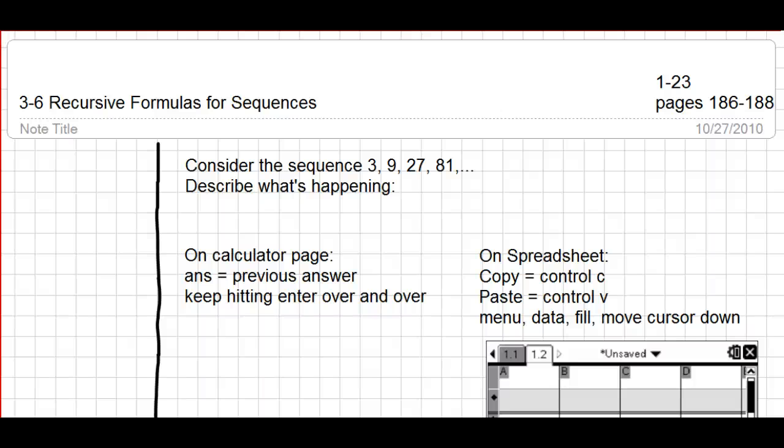This lesson is for Advanced Algebra, Lesson 3.6 on recursive formulas for sequences. First, we're going to look at this nice, easy sequence. It's real easy for students to look at it and sense what is happening to get from one term to the next. To get from 3 to 9, it has to have the same thing happen to get from 9 to 27, and the same thing happen to get from 27 to 81. So most students can pretty much easily see that we're multiplying by 3 each time.